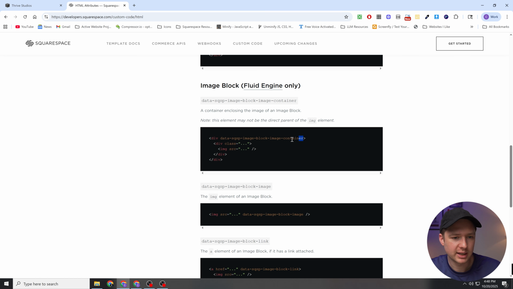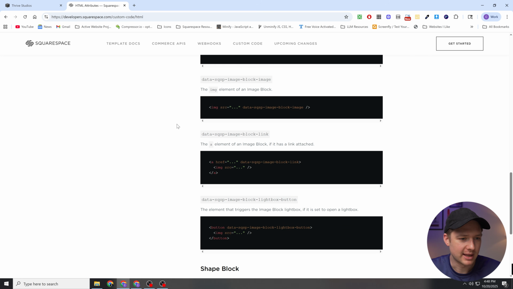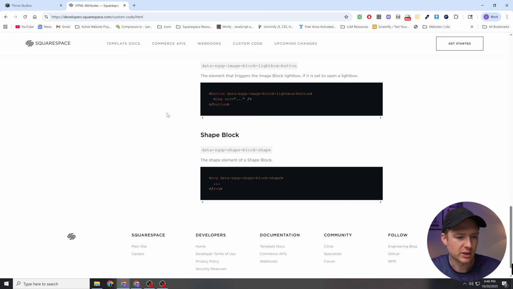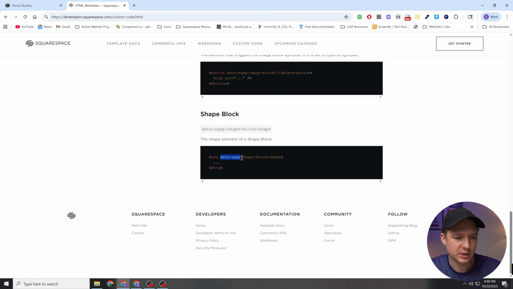The image block has this data attribute on it in case you want to target this particular element. And then the image itself has this data attribute on it in case you want to make any changes to the image element with CSS, and same for the link. It has this data attribute. And then finally, the sqsp-shape-block-shape is going to be the way that you target the actual SVG itself in case you want to make any changes with CSS to that.